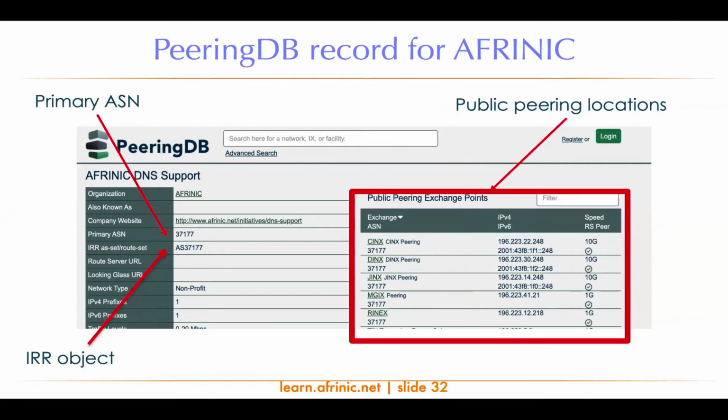So that is how you use the PeeringDB. The PeeringDB is very simple and straightforward. That is where you put information about your networks, your resources and everything, your peering facilities.